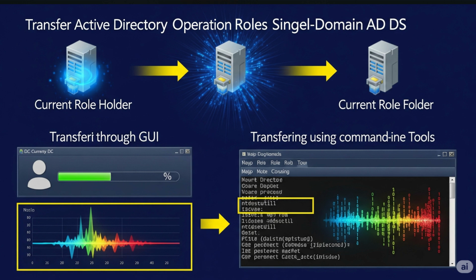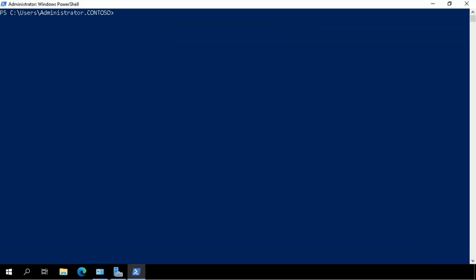3. Transfer operations master roles between domain controllers by using the GUI tools. Use the GUI tools to transfer the operations master roles from the domain controller you identified in the previous step to the other one. 4. Transfer operations master roles between domain controllers by using command-line tools. Use the command-line tools to transfer the operations master roles back to the first, the flexible single master operations, or FSMO roles, from one domain controller to another.